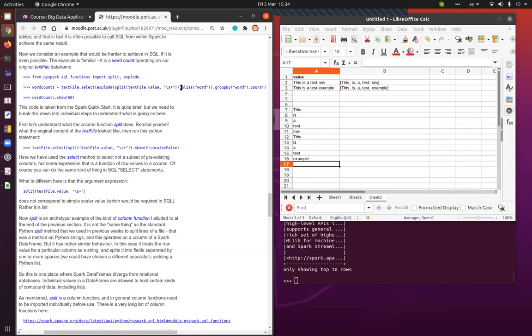Now I have another command, alias. Alias gives a name to a column. So I want to name this column word. So the name of this column in the new data frame is word. Here I have separated words. I have created a column using the items in these two lists. After that, I give a name to the column of this data frame.